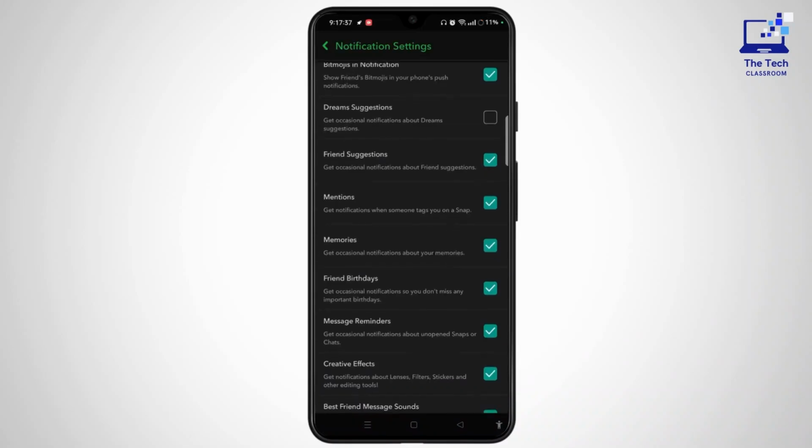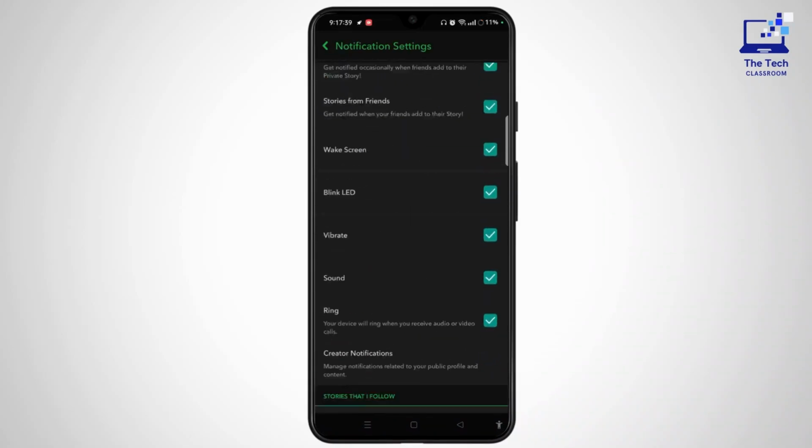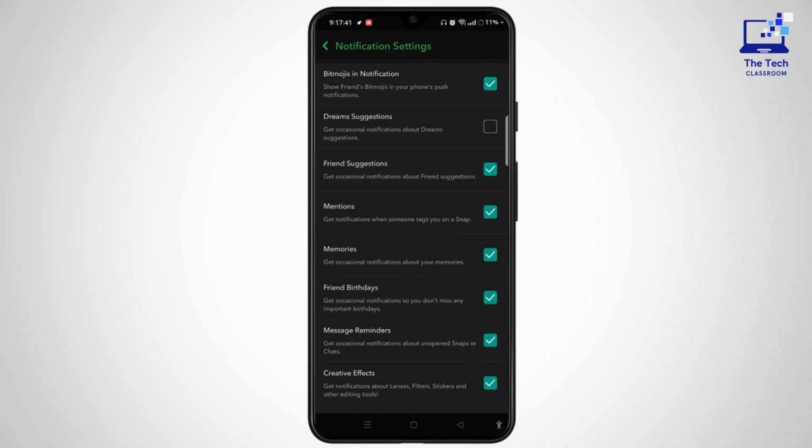And from here, make sure that you have turned on all the notification settings on your device. In order to do that, you need to simply check mark the box next to every notification setting and then your notifications will be turned on.